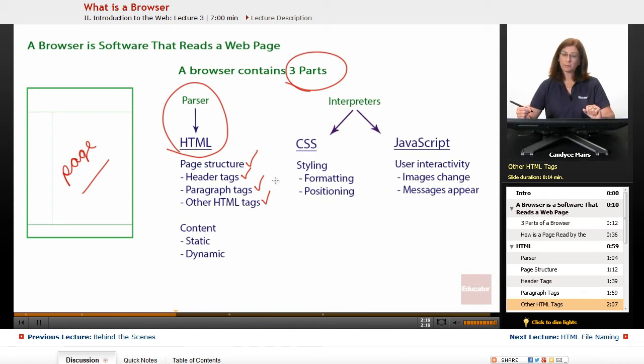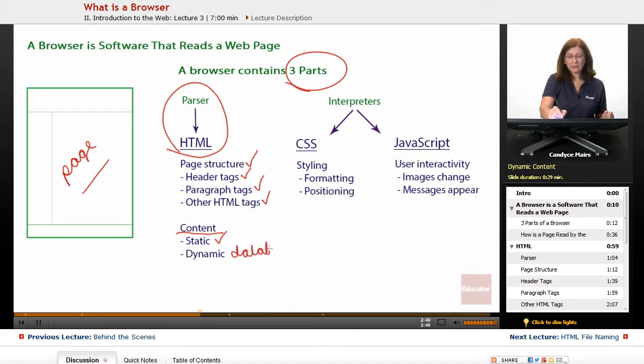Now, what is the other important piece? Well, what's the content? What do we want to put on the web? So in terms of content itself, there is what's known as static content. In other words, every time you go to the page, it's the same. So our static content is always the same. Dynamic is usually coming from a database or some kind of scripting. So a database helps to feed dynamic content on a web page. So that's the HTML portion. What's the code on the page that gives it its page structure?